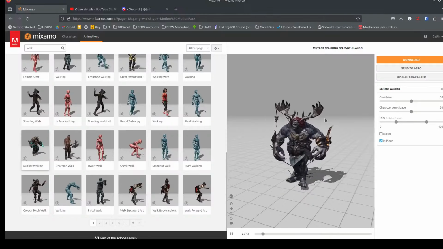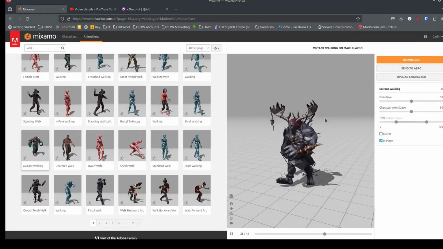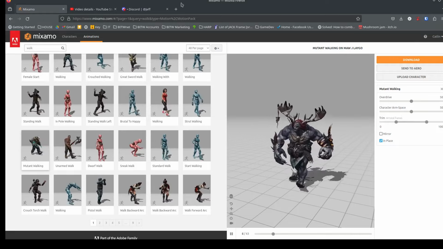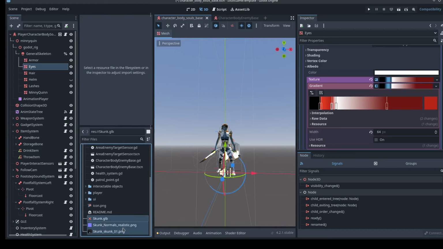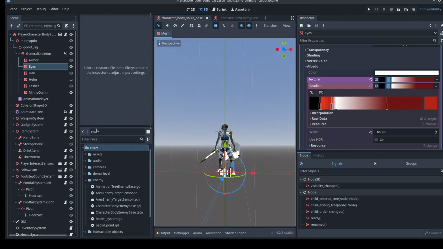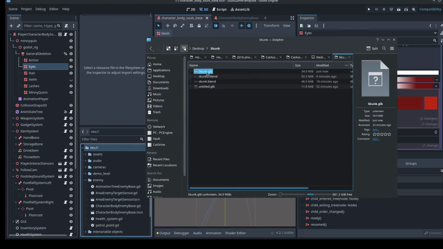But again, I could have also just brought it into Rigify, brought in that character, brought him back out again. That also would have worked. All right, let's bring him in. I'm going to delete my old skunk info because this is from some tests from before. Let's bring in my skunk. Wait for that to import.